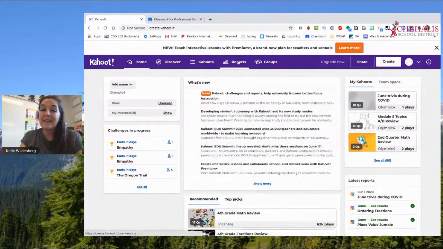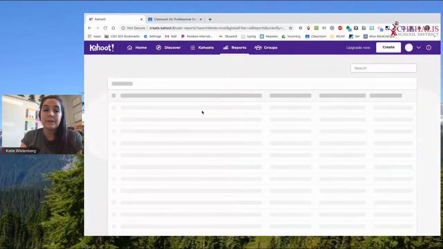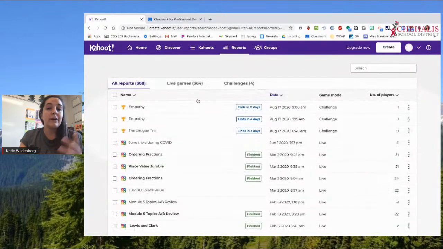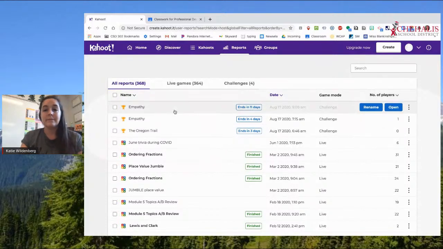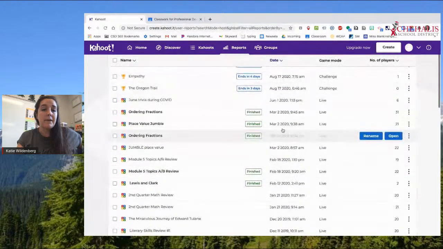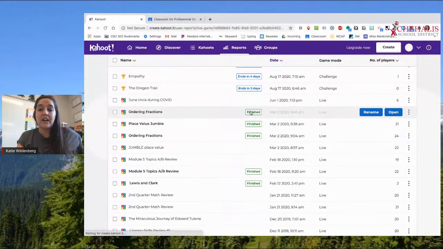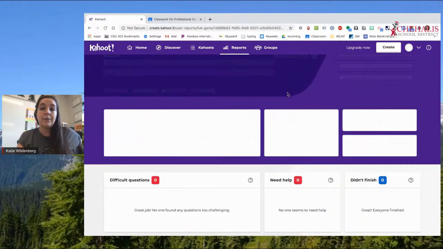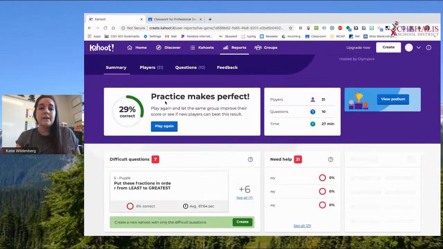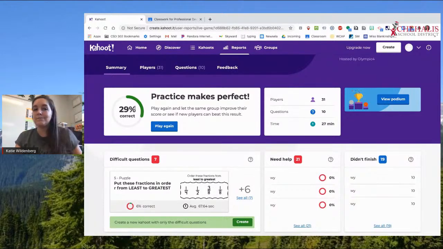The last important thing that is really nice is going to be reports. On reports, it's going to be all of them saved. So you can see that today I put on the empathy quiz. Nobody has played it yet, so it doesn't have any reports to give me about it. But if I go down here, here's one on ordering fractions that somebody gave. I can open this up and it's going to give me feedback on how students did. So practice makes perfect. 29% got it correct.